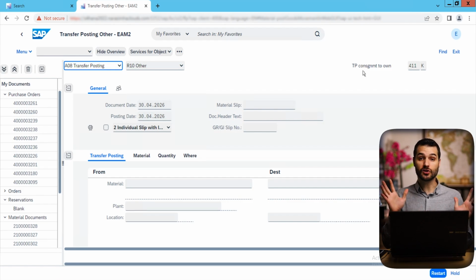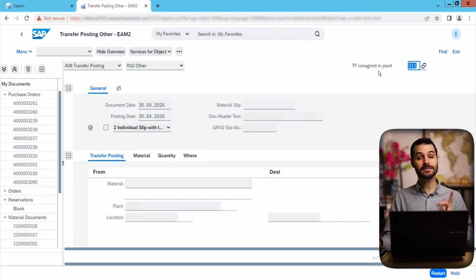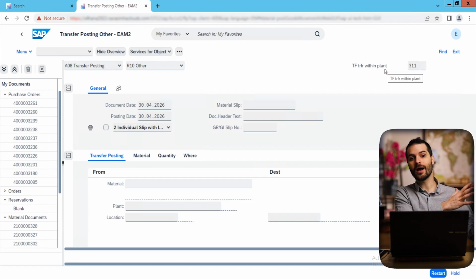Now, if that was the circumstance, then great, you can use that. That's actually not what I want to do in this particular case. I want to do a 311. So I'm going to delete that. I'm going to hit 311. And you can see now it says consignment in plant, but the reason we're getting consignment is because of this K. So if I delete the K, we get what I'm actually trying to do, which is this transfer within plant. So if I want to do storage location to storage location, so warehouse 1, great.